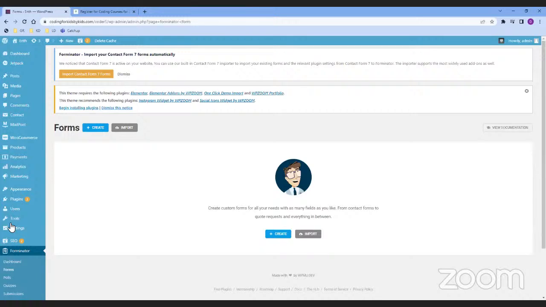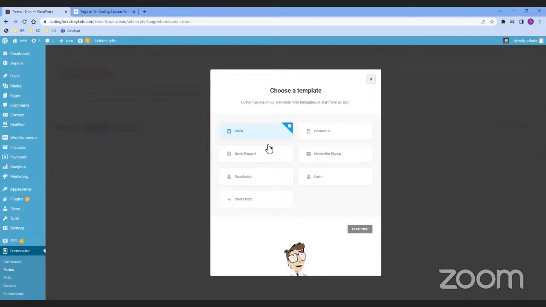So if you are following me, you can do the same thing, okay? So you go to your WP admin, click on Formator and click on Forms, okay? Then you click on Create. So that allows you to create any form that you want to create, okay? But this is a registration form. If you want to create a registration form, you can use this. If you want to create a login form, you can use this.